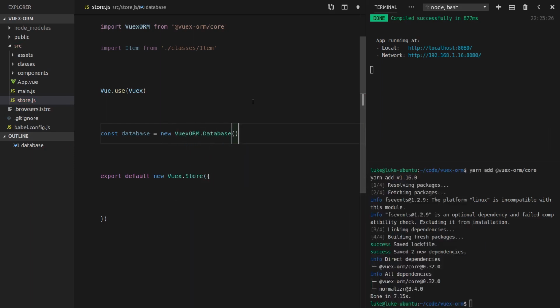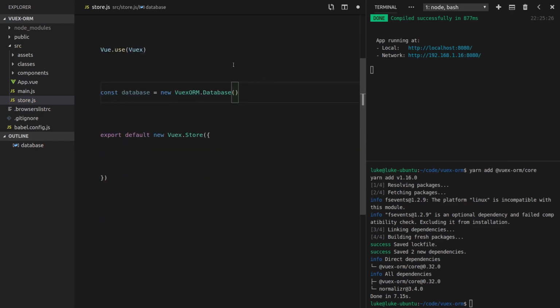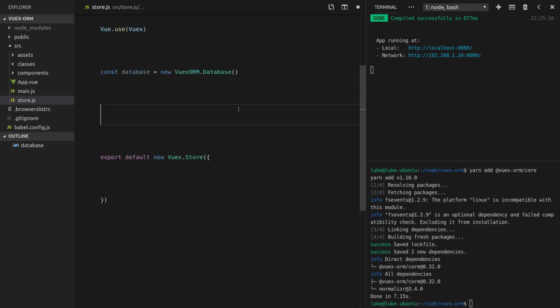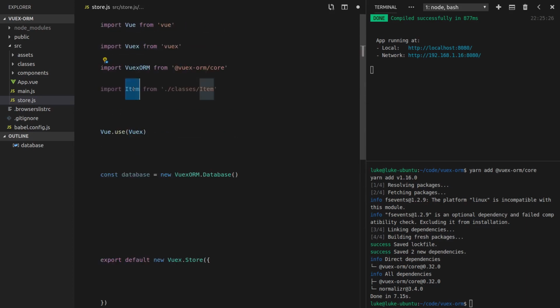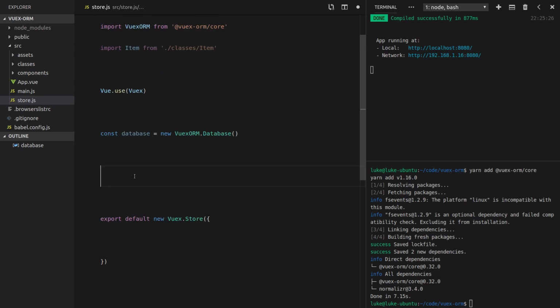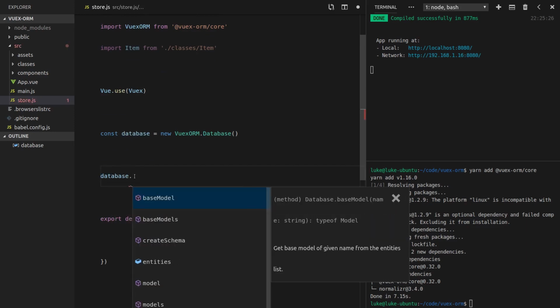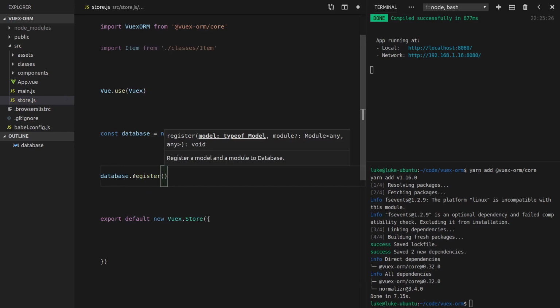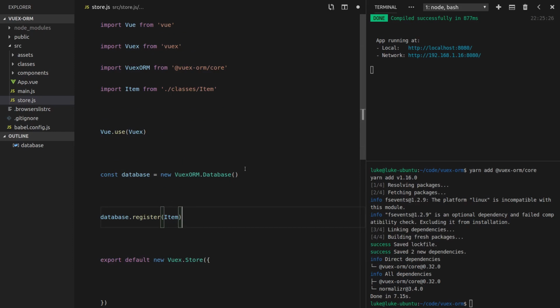Now I like to think of this as kind of like a database that's being built on the front end. So you know how you have databases like MySQL that sit on a server? This is kind of like creating a mini database on the front end. Next thing we're going to do is register this class into the database. So basically we're going to tell the database about the Item class. And we do that by saying database.register, and we're going to pass it through the Item. Simple as that. Okay, so let's just quickly go through what we've done here. We've imported the Item class.